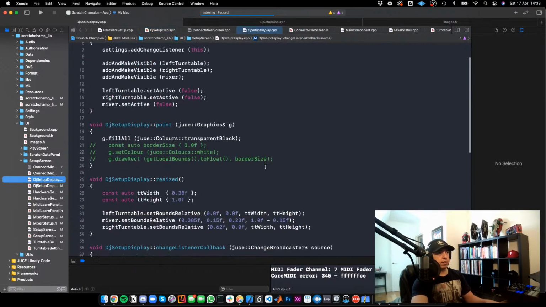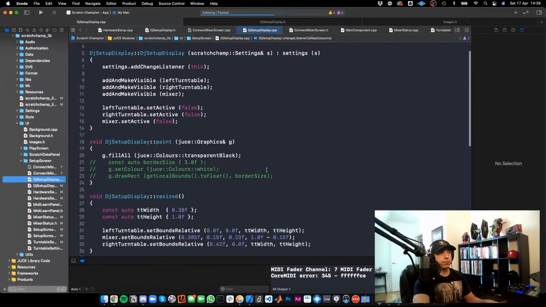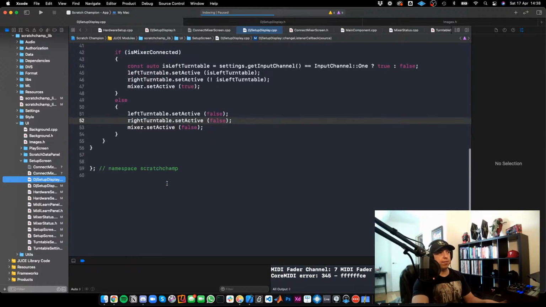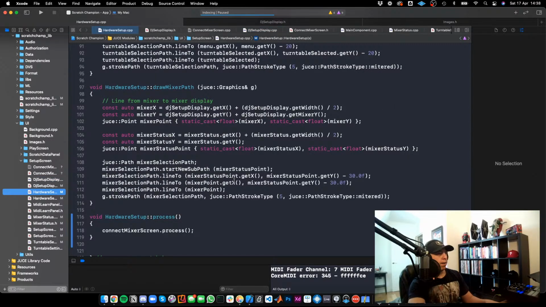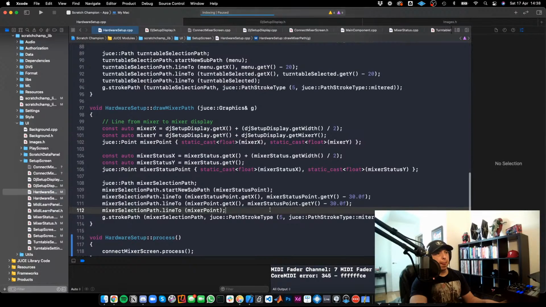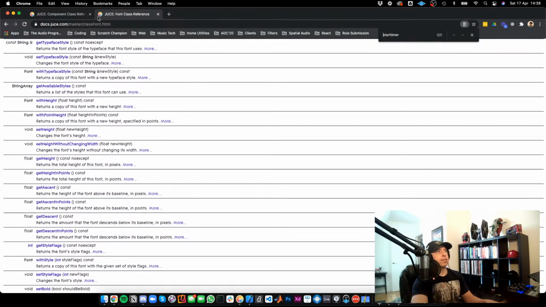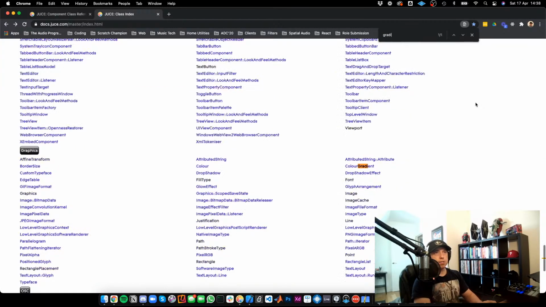So let's do DJ setup display, and then let's see. Actually, it's in hardware setup display. So now we have this path. And let's take a look at the gradient class. I've used this before, but not in a very long time. So we've got gradient color. So it's ColourGradient.